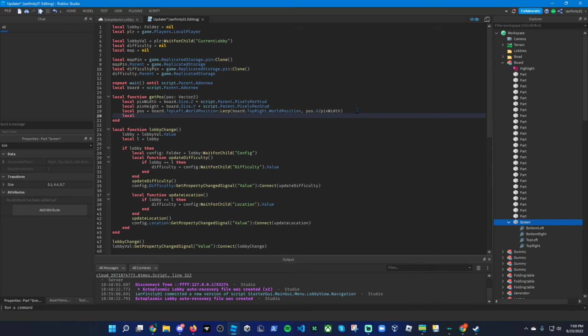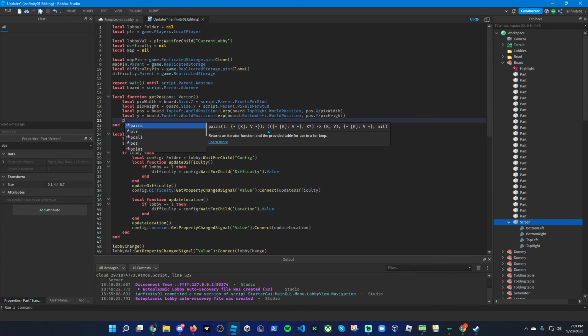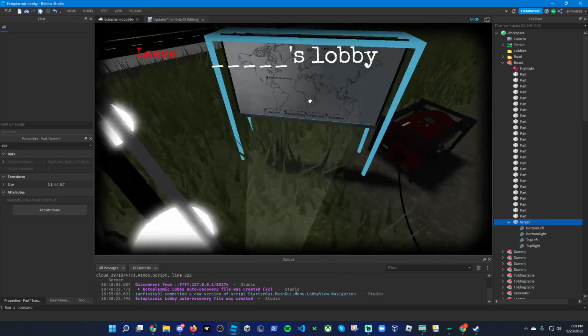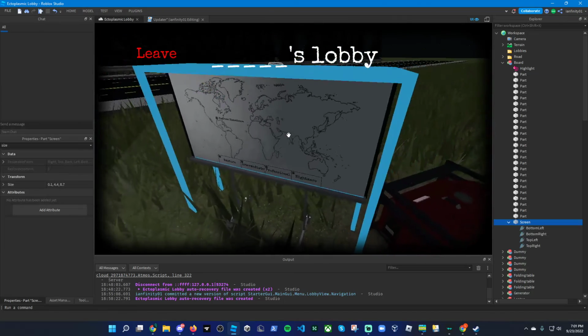I can say local y is equal to board dot top. I gotta go. Frick. Speed run time. Dot top left dot world position lerp board dot bottom left dot world position and position dot y over pix height. And I will say position dot y is equal to y and return position. I think that should work, considering that it's only going to be rotated on the y and not on the x or z or whatever.